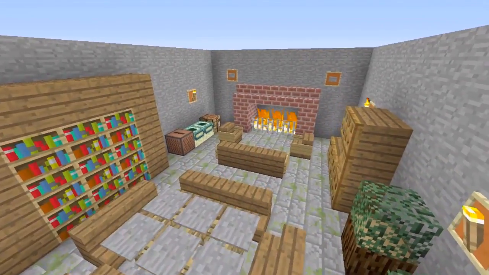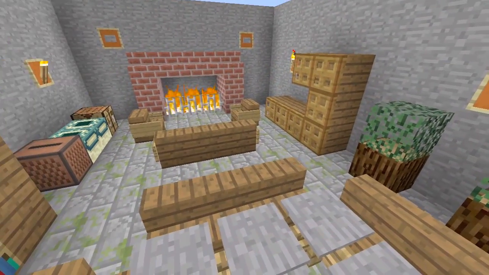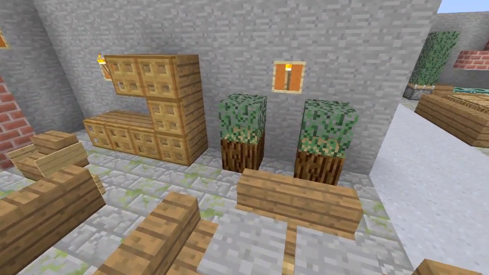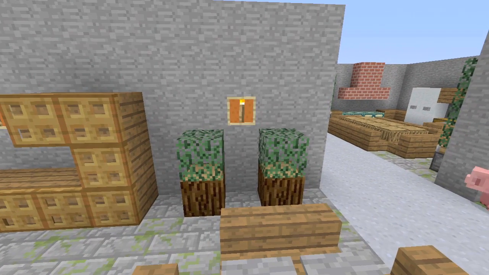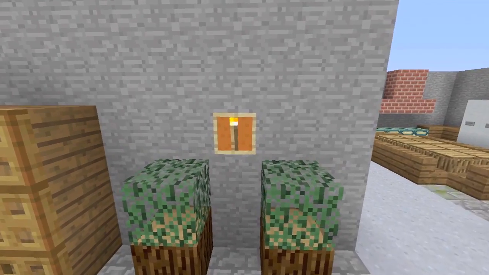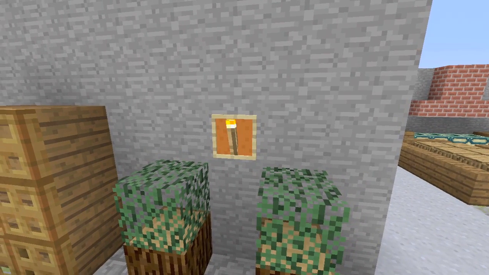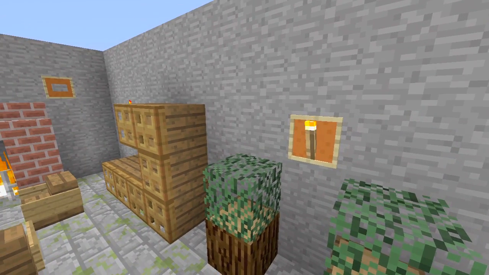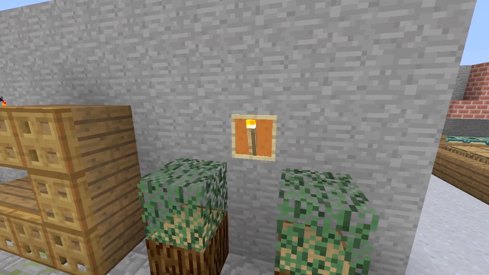So last up, guys, we've got a cottage here, and it's a bit clustered. There's a lot going on, so let's break this down. Over here, we've got spruce logs with spruce leaves, just to add some plants to your living room, give it a bit of colour. Up here, we've got an item frame with a torch in it, which I think gives a nice effect. It gives you some lighting, but it also adds a little bit of decoration.